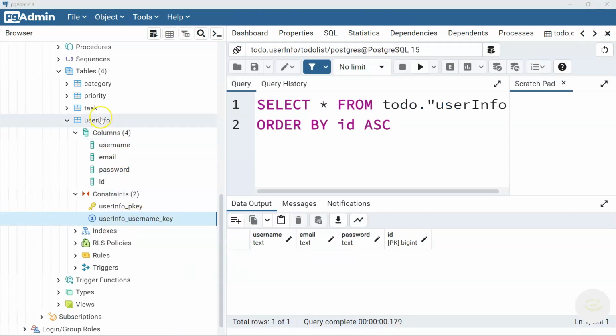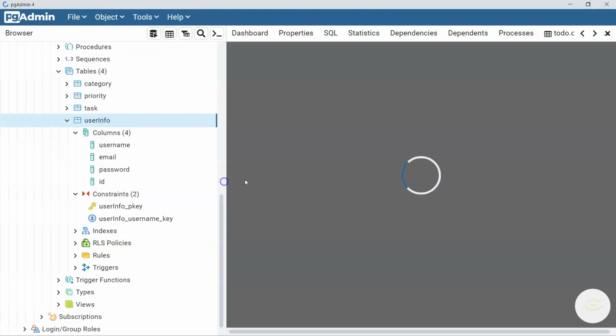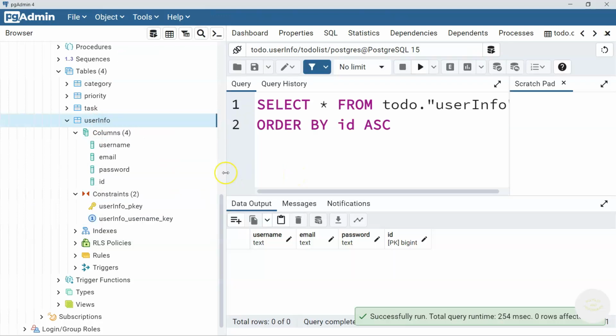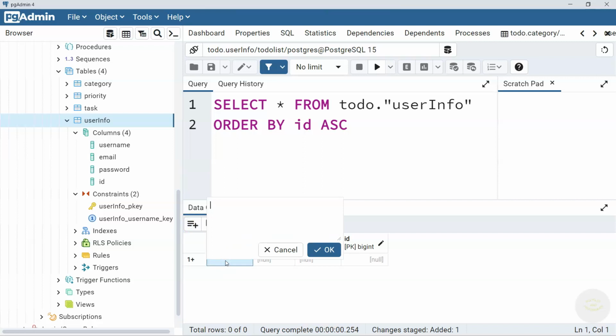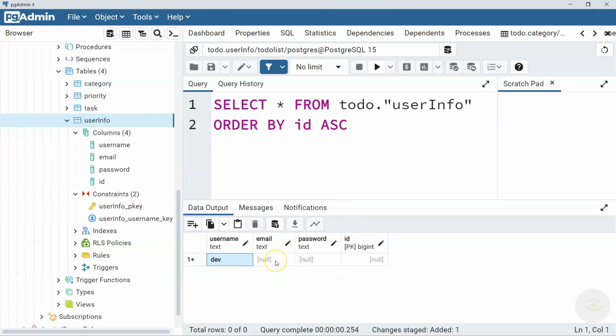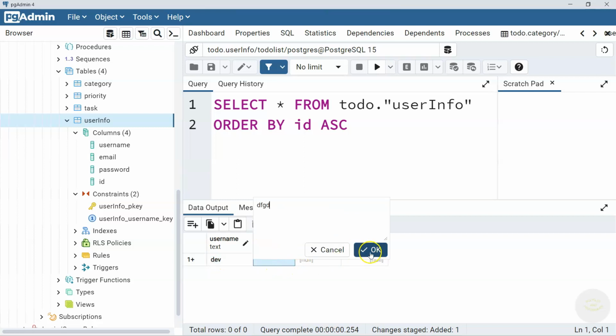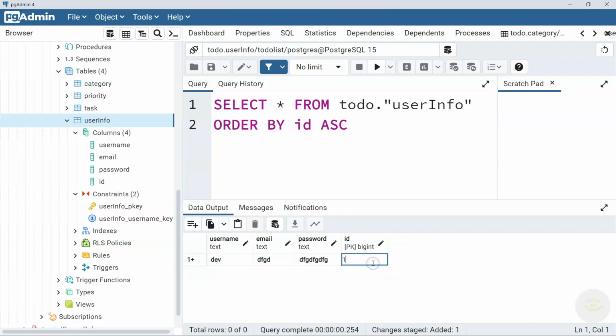So let's go now and see the data in this table. Like always, we keep our tables clean for now. Yeah, it is clean, we don't have anything. So now let's add a username, dev. And let's add something for email and password, we can add whatever we want. And the ID is 1. Great, and save it. Cool.